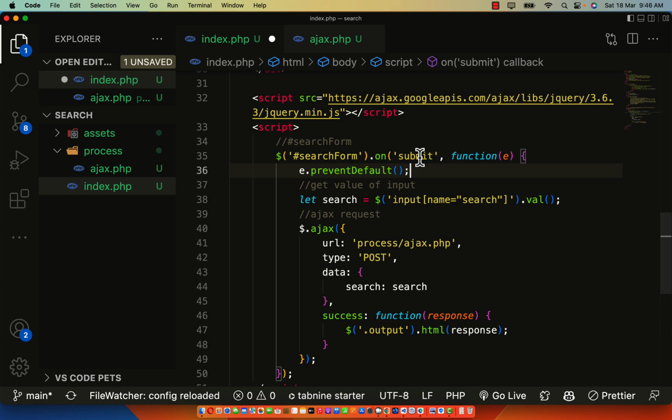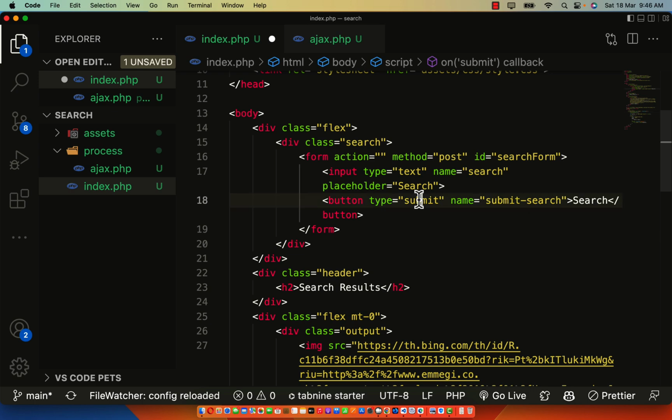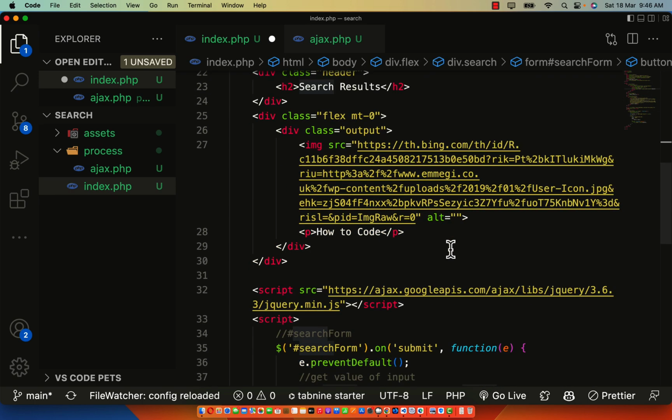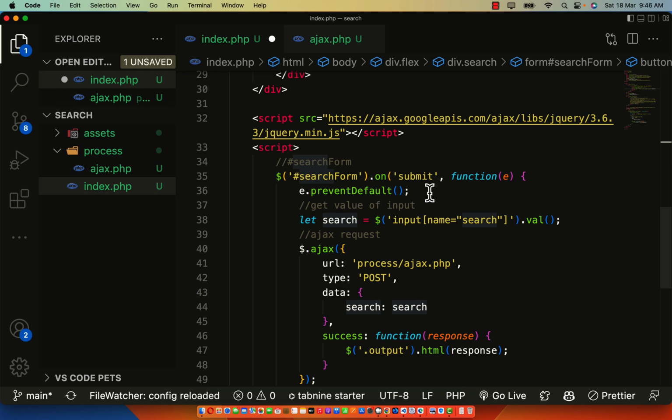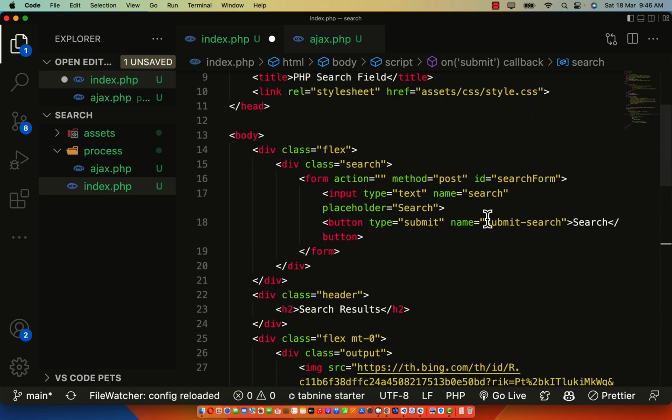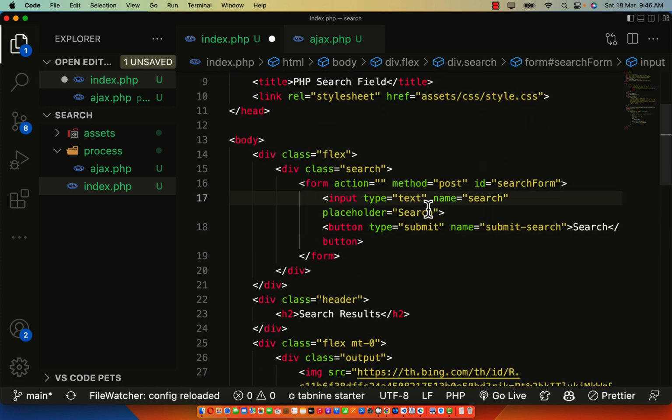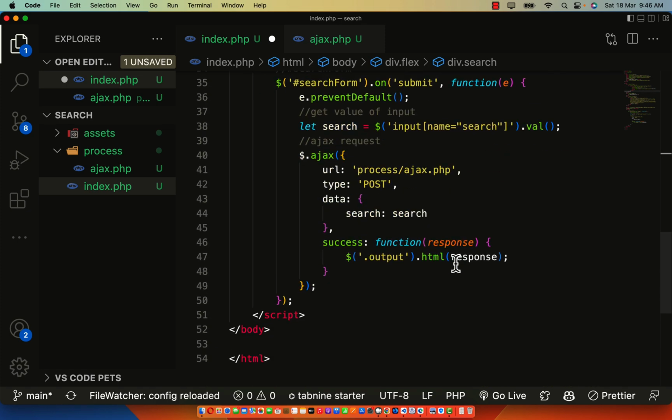After the user has triggered submit, that is search, this button, can you see this button? After this button has been triggered, we prevent the default, that is, we prevent it from reloading the page, and we get the value from the search input text. This guy we have here, we get the value. After getting the value, we prepare our AJAX request to process slash ajax.php, and the type mode is post, and the data we are sending is this search. Cool.